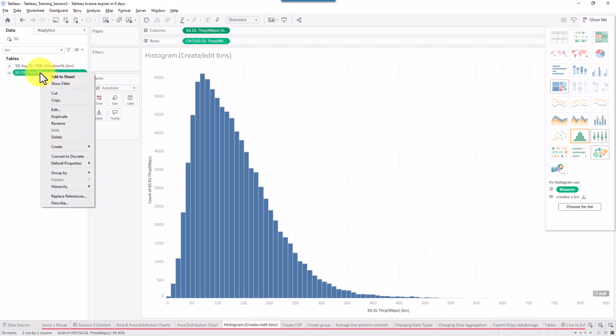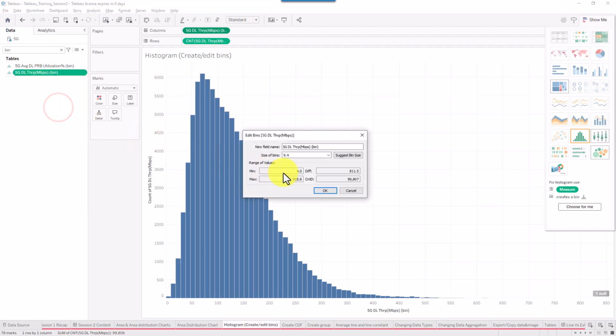Then right click, and you can make edit. Okay, see now, once you click here, you see edit bins, 5G downlink throughput. So for example, the size of the bins, we can increase it. Let's assume you would like to make it per 20, or 30, or even 100. So let's take 50. Now I'm expecting my x-axis to reduce the number of bins because I increased the size of the bin.